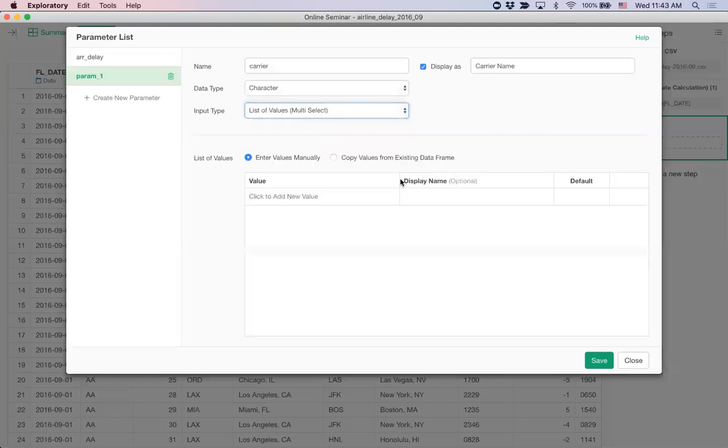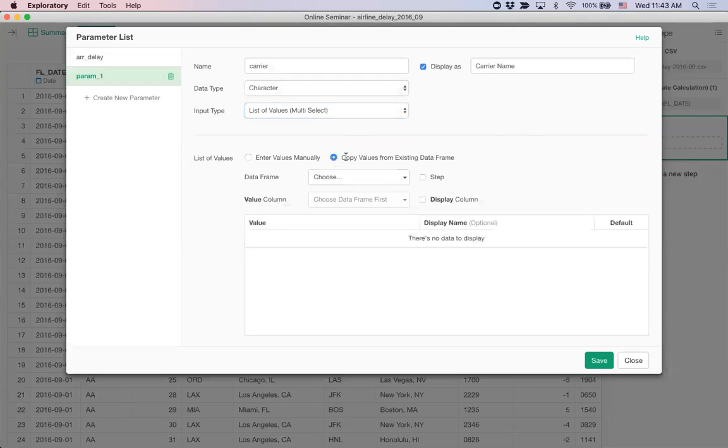Here I can start typing the list of values, but I want to just copy and paste from existing values. So I can click on this copy value from existing data frame and select the data frame. Sometimes when you have data wrangling steps on the right-hand side, the data shape can change and the values themselves change. So you might want to select a particular step so you can guarantee the values showing up for the particular parameter.